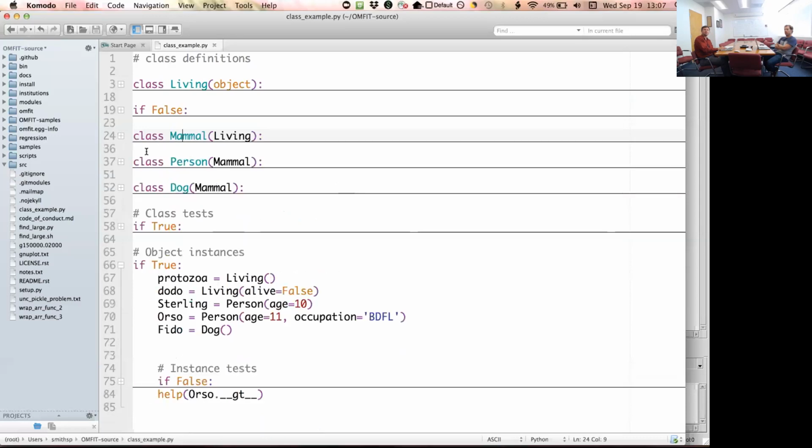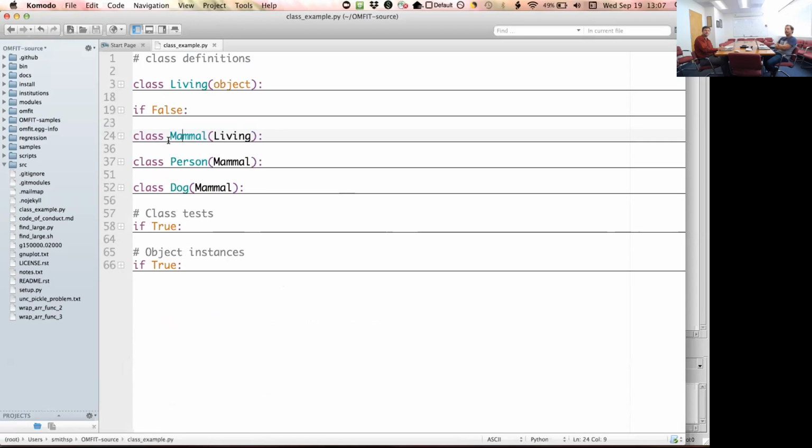And this is an example of subclassing, right? In technical terms, we can say that the mammal class subclasses the living class. And the cool thing about object-oriented programming is that all of the attributes and methods of the superclass are automatically inherited by the lower class. Right. All right.